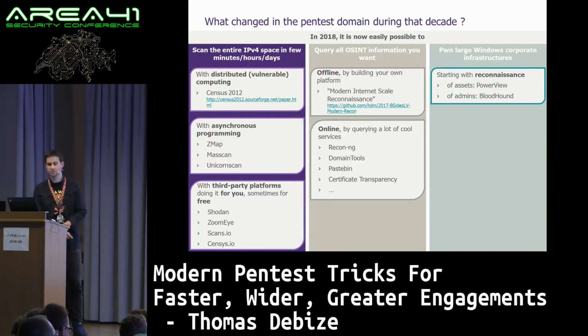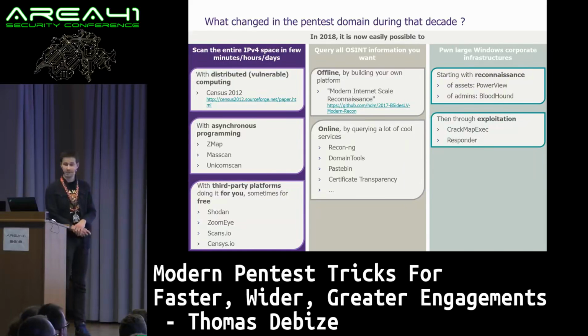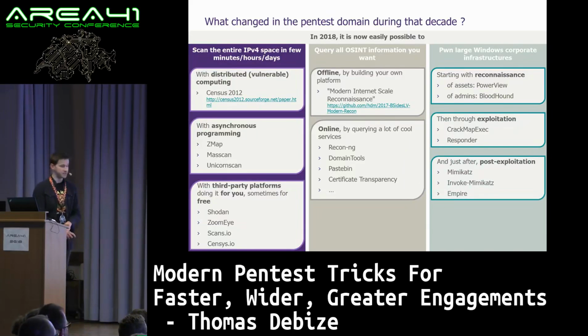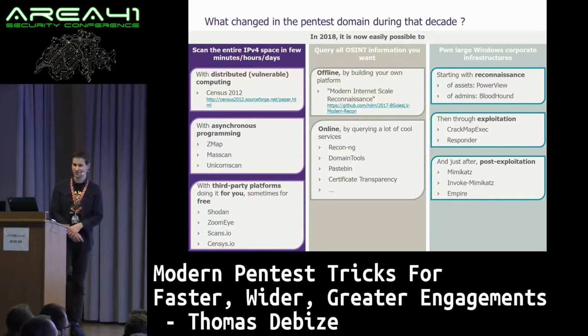Some people showed and talked about some tools just before, in the Red Team from the Trenches talk and so on. So you have PowerView, BloodHound. You have CrackMapExec, an awesome tool. Responder also for man-in-the-middle stuff. Post-exploitation, Mimikatz by a French guy. Did I say I'm French? Just a warning, please excuse my bad English, I'm French.